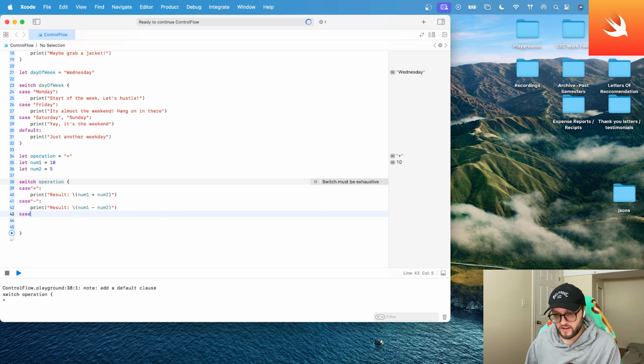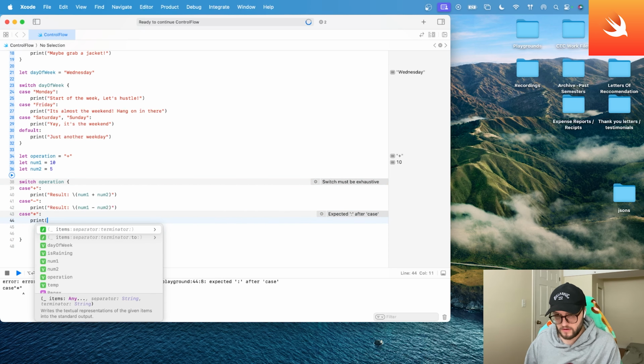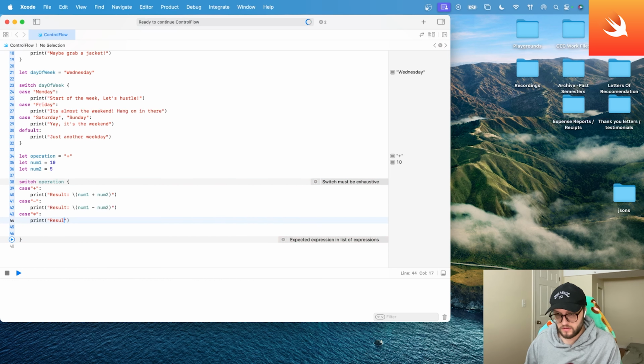We'll create another case here, and we'll do multiplication this time. When we're multiplying in Swift, we can use the asterisk or Shift 8 on your keyboard. This time we will print result, backslash, brackets, num1 times num2.